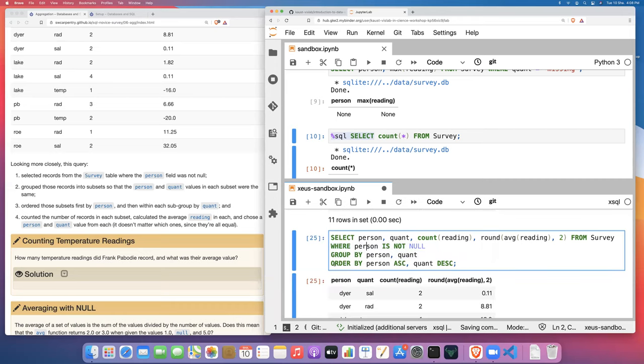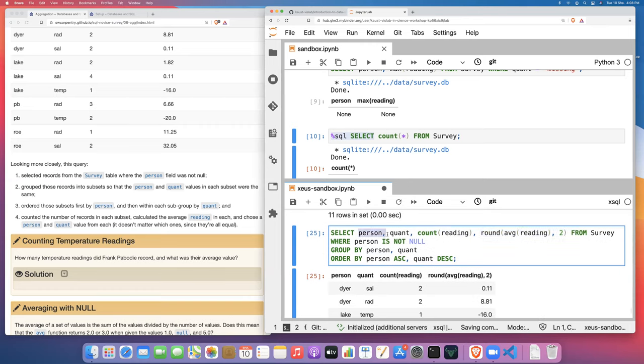Then the order by clause would be executed, which would reorder the grouped records according to person quantity, according to the ordering here. So ascending by person, descending by quantity. Then the aggregation functions would be run. So count, round the average, and then the select person quant, and then the select statement would be done. So the select statement is actually the last thing that would be executed.